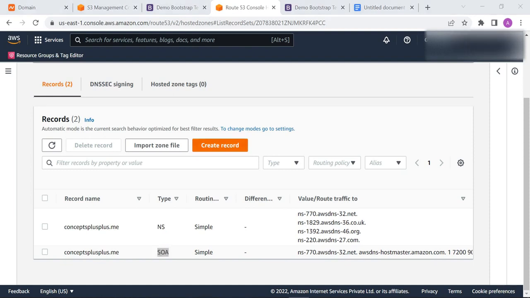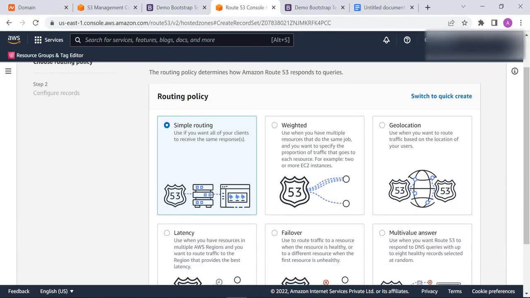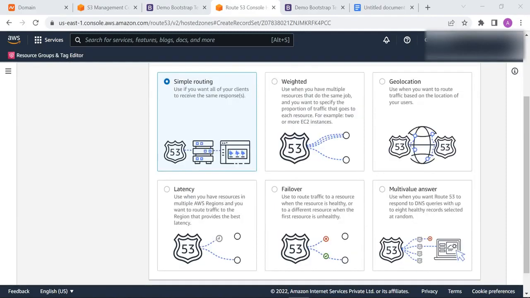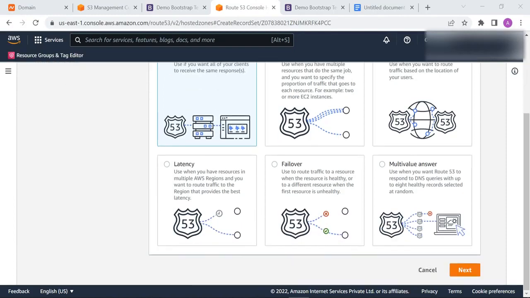Okay, so now we have to create a record and click on the routing policy. For the routing policy, select simple routing. We have different routing policies: weighted, geolocation, latency, failover. These policies have their own significance. Suppose for geolocation, if you want to route the traffic based on the location of your user, based on your particular requirement, we can select any of the routing policies. Each routing policy has its own significance. But for this demo, let's keep it simple and we will select the simple routing policy and click on next.